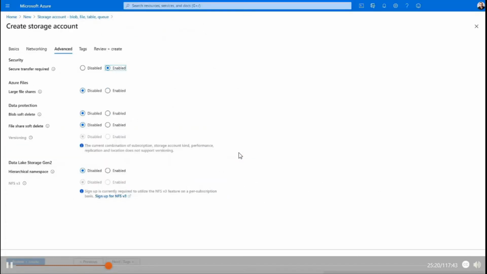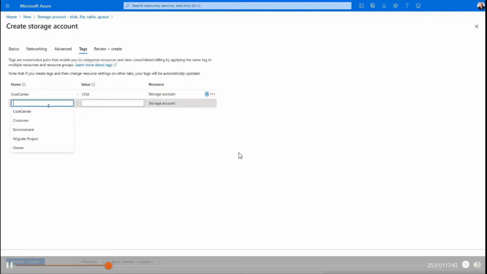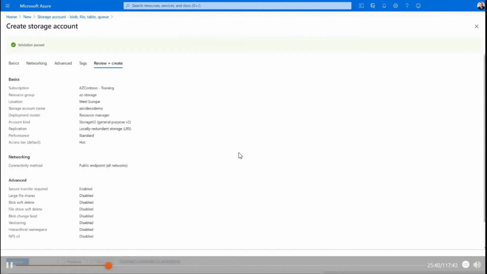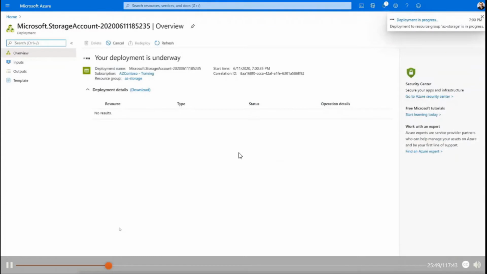And then I can go to tags, so it's the traditional tag stuff. I can just put here some tags like, for example, cost center 1, 2, 3, 4, or an environment, and I can select that it's a training environment, for example. Then I will click next. I'll go to review and create. Well, the validation has passed, so I can just click create, and this will start the creation process of my Azure Storage account.